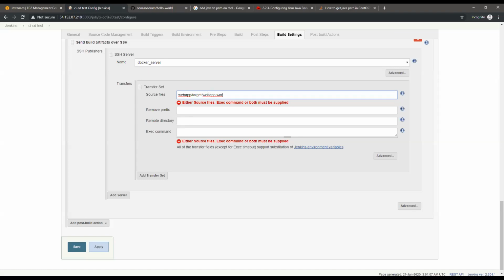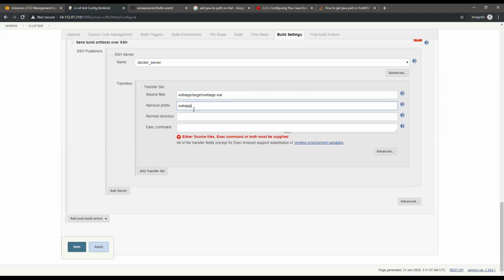I want to remove prefix, means what? I want to just take this file and not these folders. So I'll remove the prefix web app / target. This part I want to remove. Okay, so I'll just send the web app. That means when I'm copying this, it will just copy this part, not copy the entire one. Okay, this is the first thing. I want to get this webapp.war copied into my Docker server.